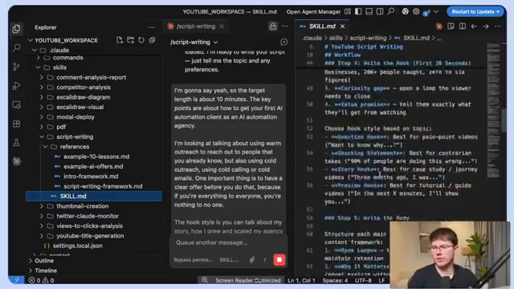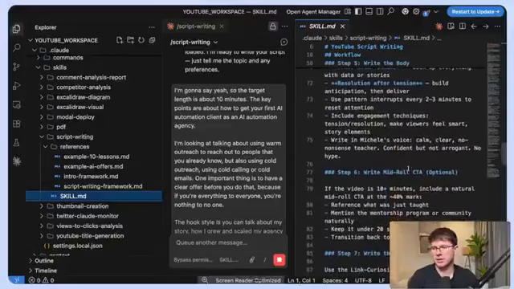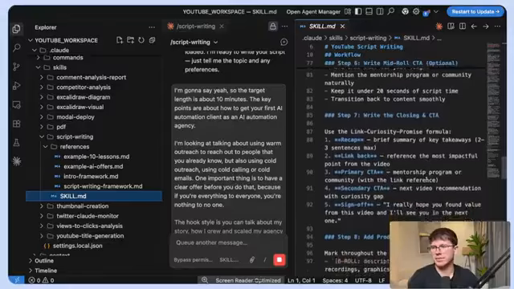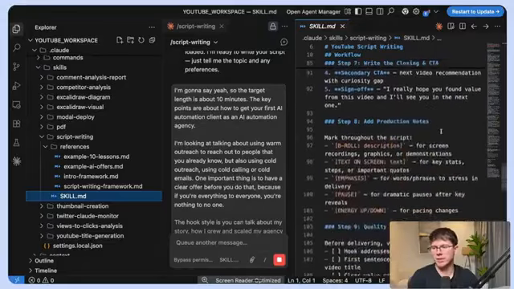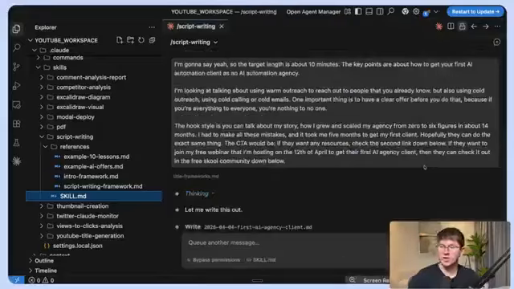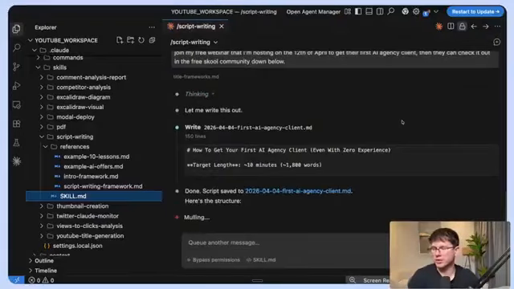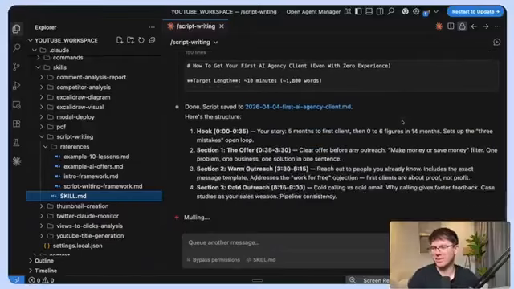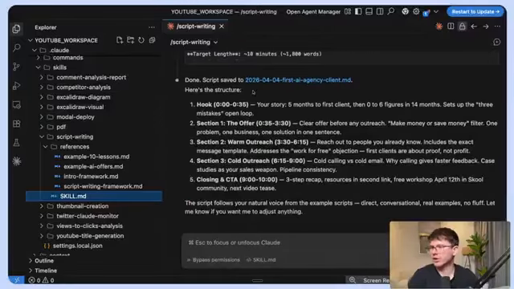Step 4, write the hook. Step 5, write the body. Step 6, write the mid-roll CTA. Step 7, write the closing CTA. Step 8, add production notes. Step 9, quality check. And then we have the output, which is insane for AI to do all of this, because previously we had to spend so much time on everything, but now it does it in seconds. There we go. So now we have the script.